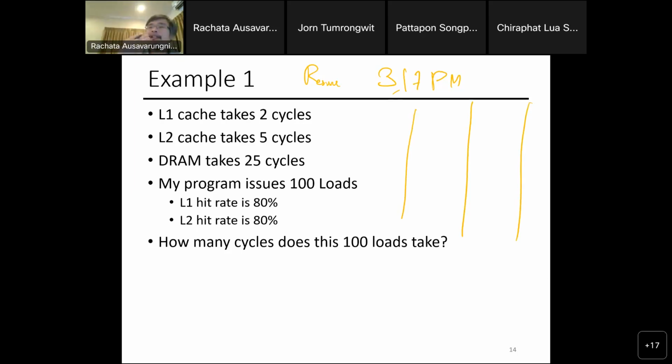So how many of these 100 loads have to go to L2? I have an 80% hit rate, right? So 100 go to L1, 20 of them go to L2. With an 80% hit rate on those, 4 of them go to DRAM. If I have 100 going to L1, that would take 200 cycles because each one of them takes 2 cycles. The other 20 will take 100 cycles.